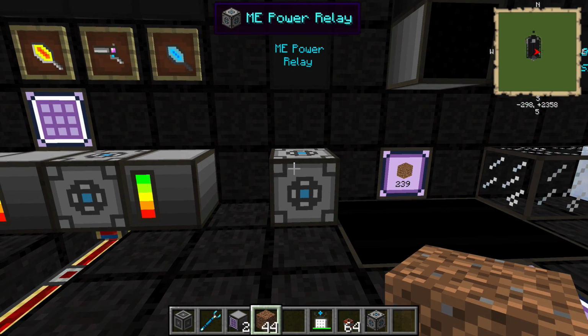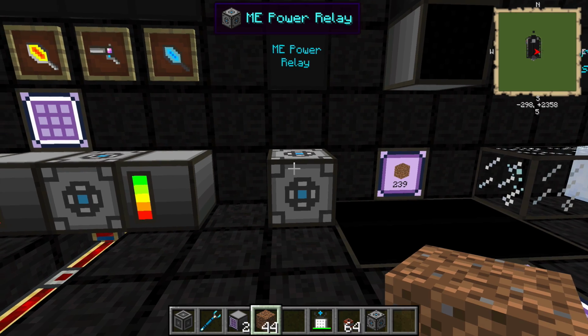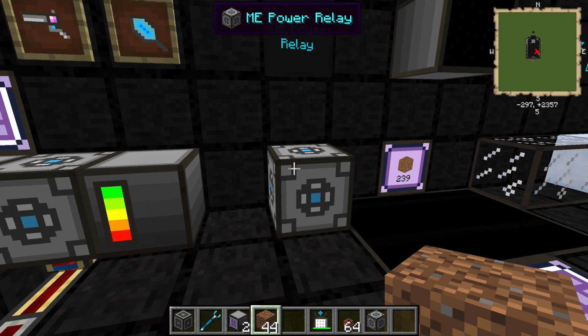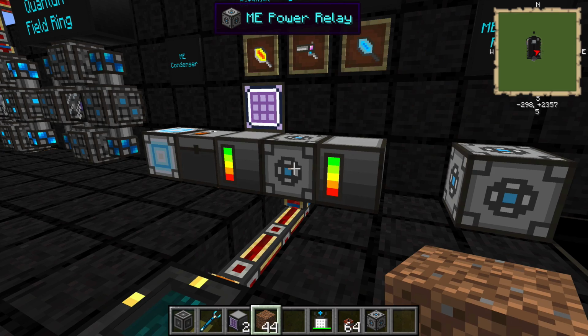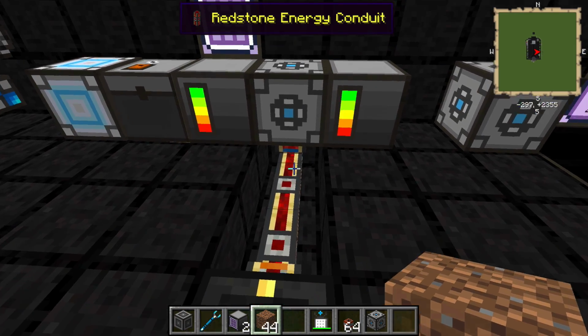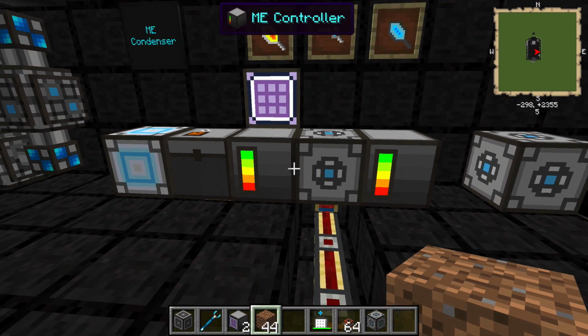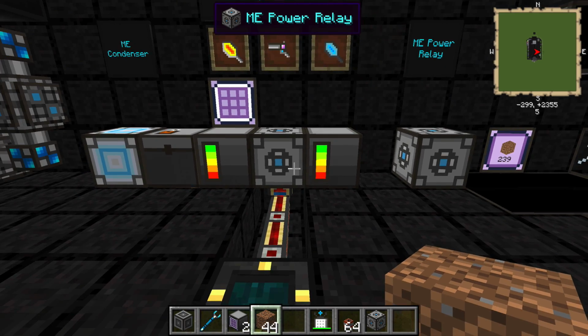The ME power relay will allow you to share power between two networks and do some other things too. You can see here that I have this relay and I have just some energy conduit going into it, and it's giving power to this controller and this controller here.